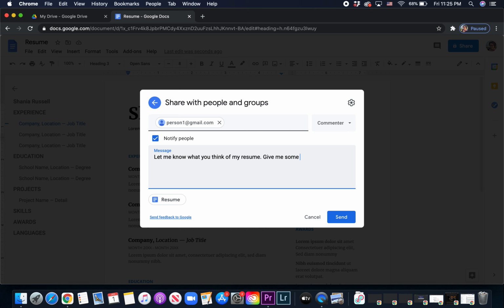Then just click send, and everyone you added will have this document in their Google Drive too. You will still be the owner of the document, meaning you can click the share button and change who can see the document and who can edit it whenever you need to.